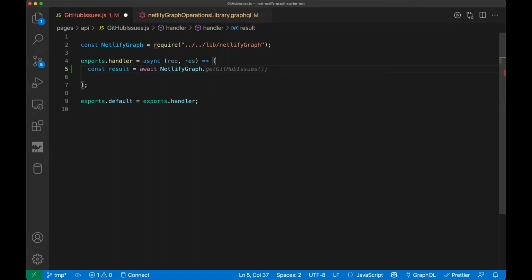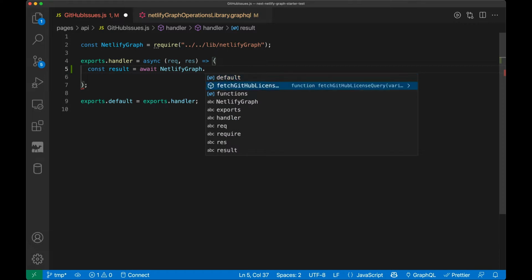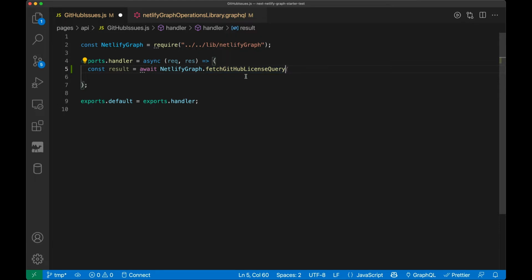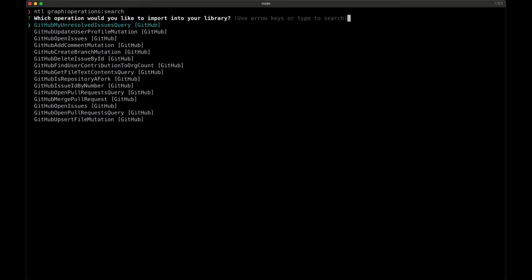And if I go ahead and look at my current Netlify Graph, you can see I have a single operation here, which will fetch some details about a canonical license. And this is nice, but maybe I want to know what else is available inside of GitHub. To do that, I can go ahead and use the operation search functionality. And this will take a look at what services I have enabled, in this case just GitHub, and it will show me some examples that have been contributed for that.